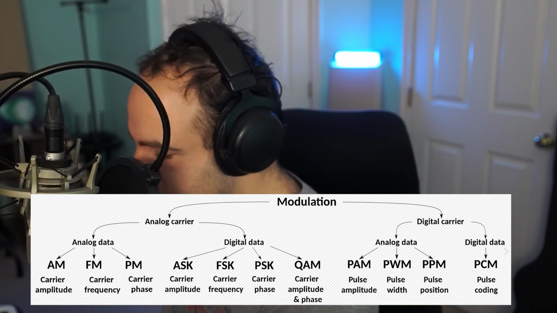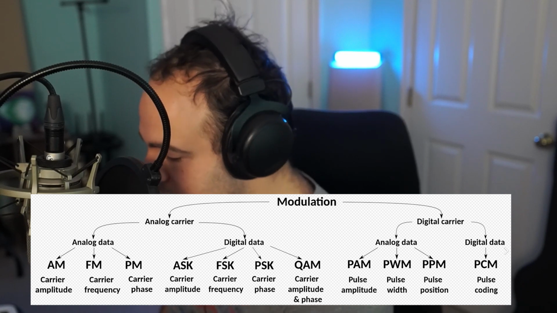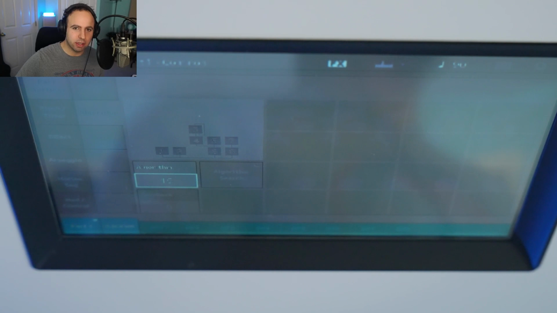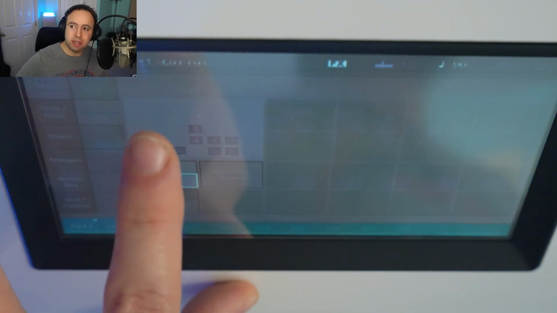If I go to, say, algorithm 15, you can see 1, 2, 6, and 8 are the only carriers, but within the other ones, 4, 5, 7, and 3, those are all modulators. And on 3 specifically, you can see slightly that it has a little loop back feature, so it has some feedback associated with it. So let's just use this one and see what happens.